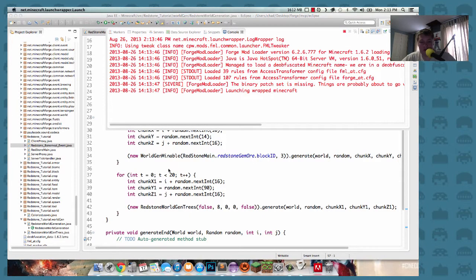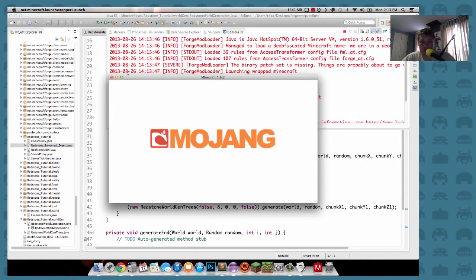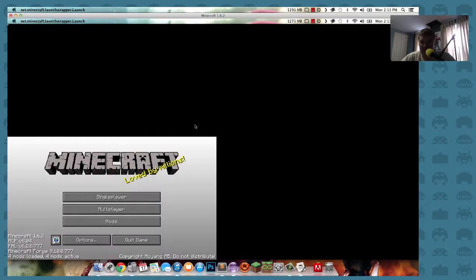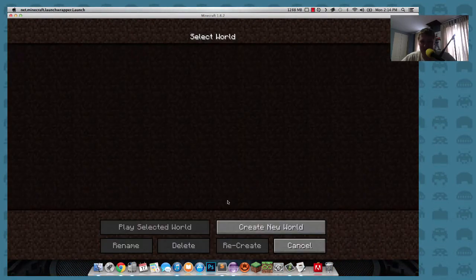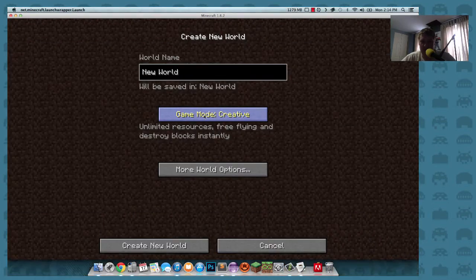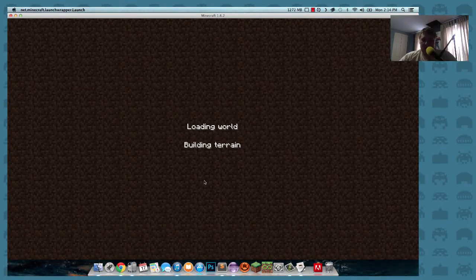Again, you'll be able to compare your code to mine to make sure everything's good. But I just don't want to waste time comparing code one-to-one like that. It makes for an even longer video than they are now. So I'm going to delete that world. We're going to recreate it. Creative mode. Fantastic. And we're going to see how this goes.